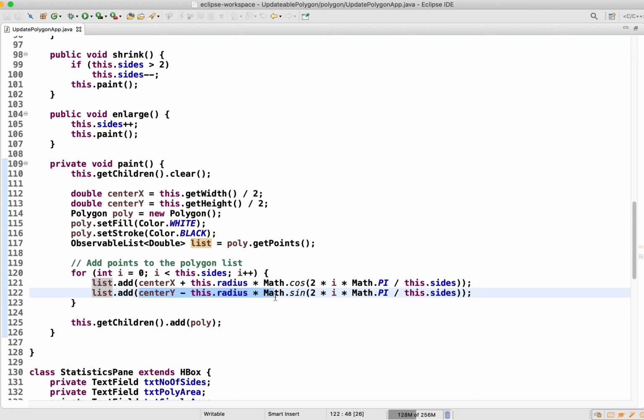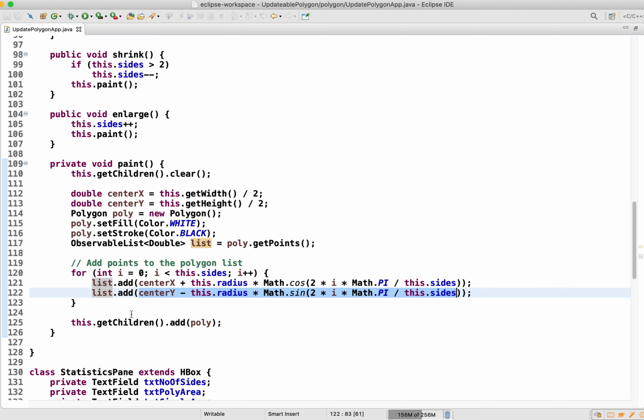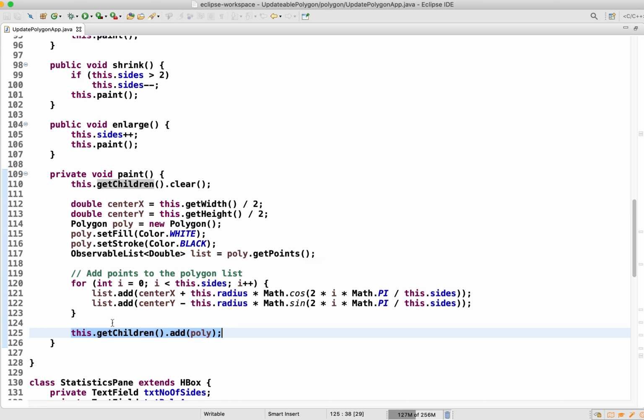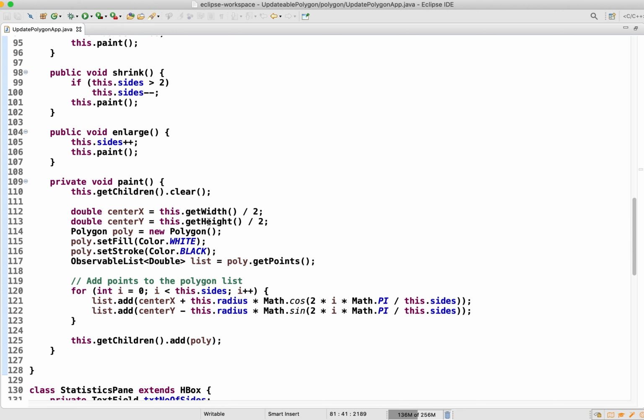Then the next thing that you do is you calculate the y position of that vertex. So you add x and y, x and y, x and y. You got to make sure that you add two values, an x and y position, to the list, and that establishes the vertex list. Once you have that, you got all the polynomial vertices. You can just add that polynomial to this pane. This pane is a stack pane. It displays nicely in the center of that pane. That's all it is.